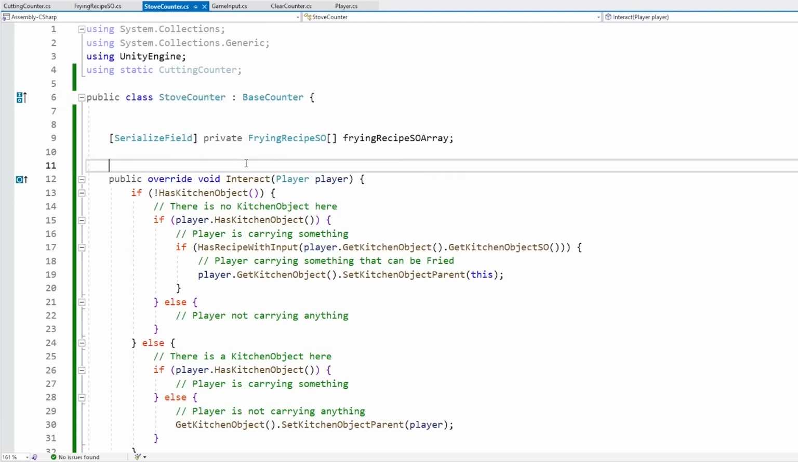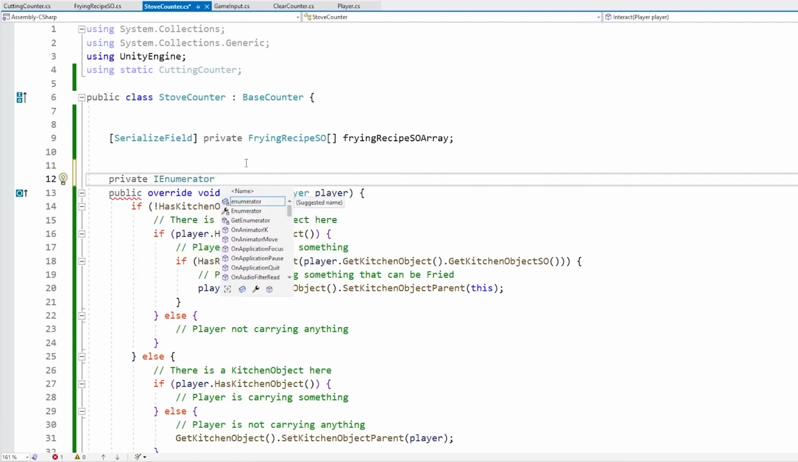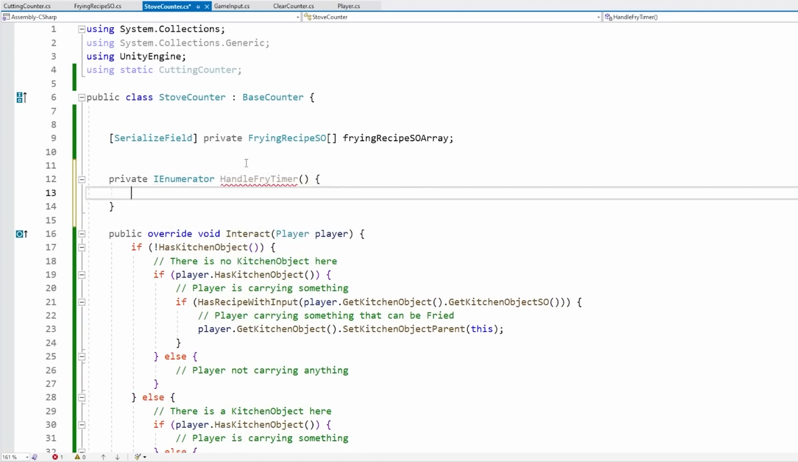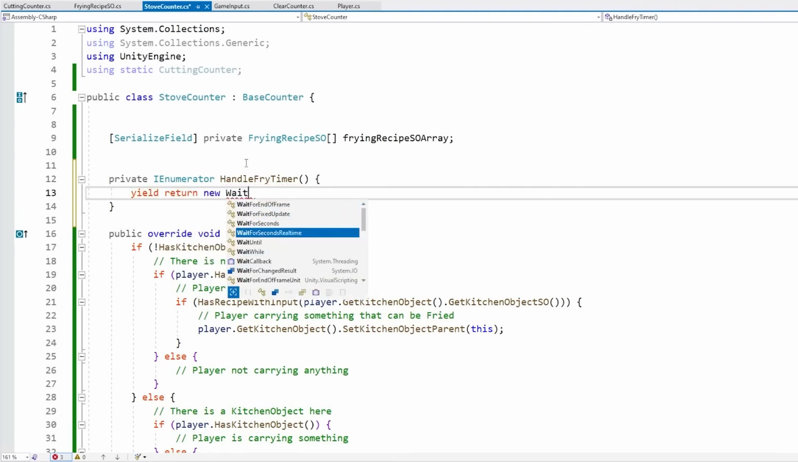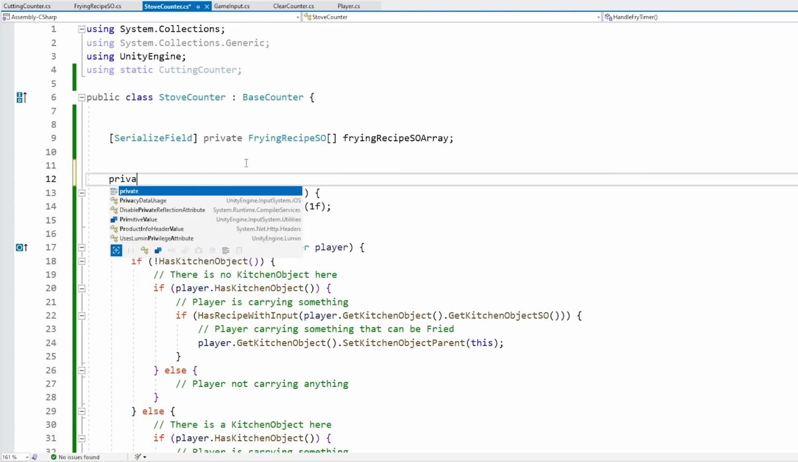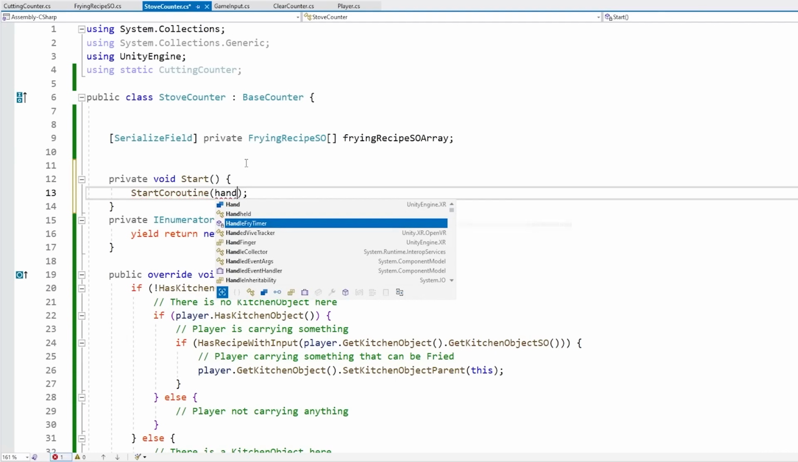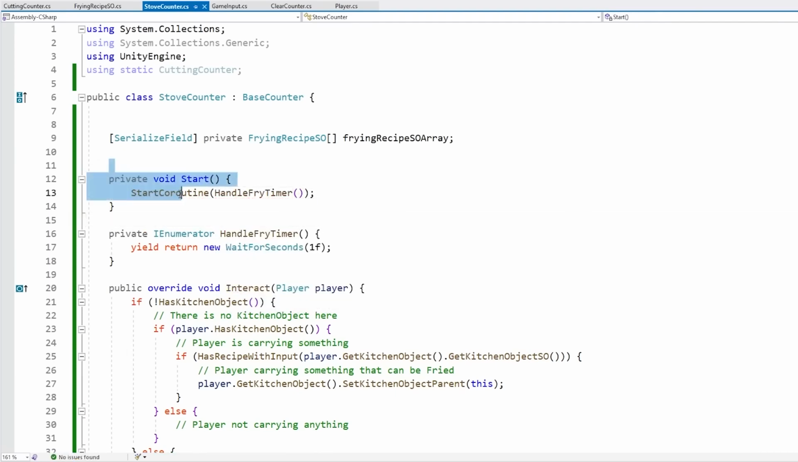So to do that, you would just make a function like fry timer. You'd make a private function, you have to return IEnumerator, then call it something like HandleFryTimer. Then inside you can do a yield return and return a new WaitForSeconds. And to start this coroutine, you would maybe on start call StartCoroutine and start the HandleFryTimer. So this is one approach. This is definitely perfectly valid timer code.